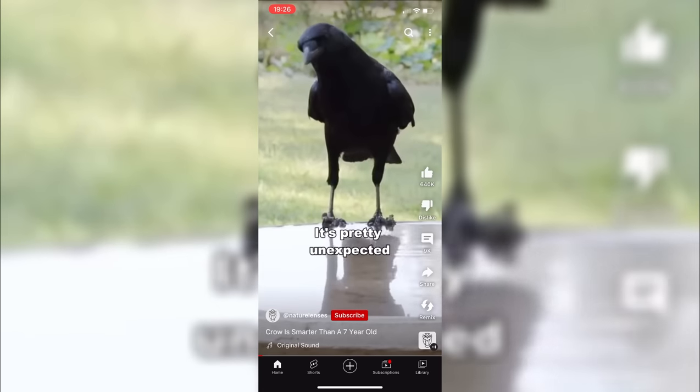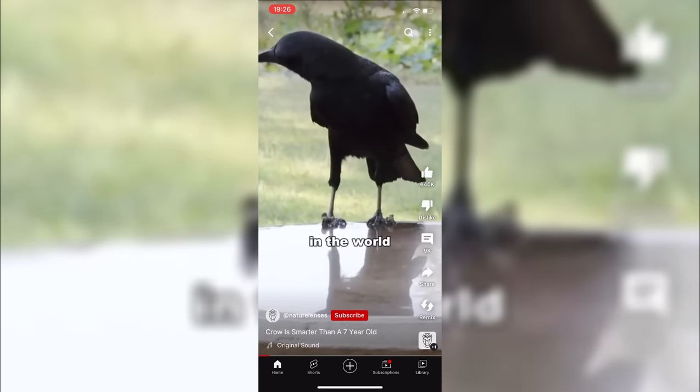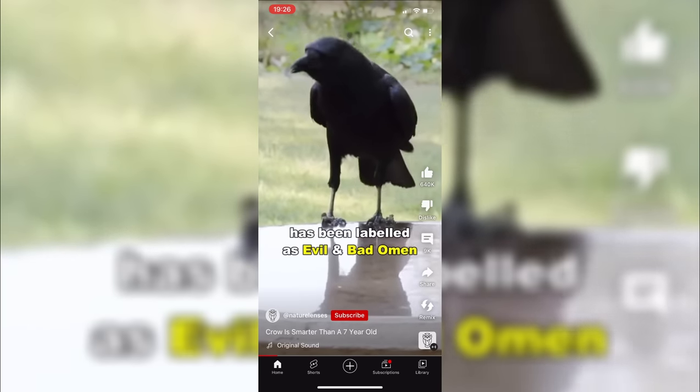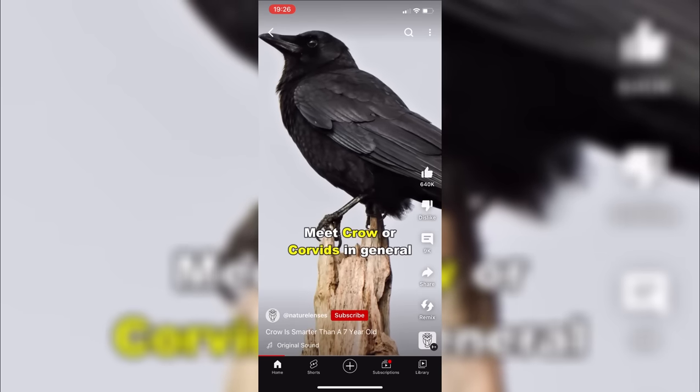It's pretty unexpected that one of the most intelligent animals in the world has been labeled as evil and a bad omen. Meet the crow, or corvids in general.